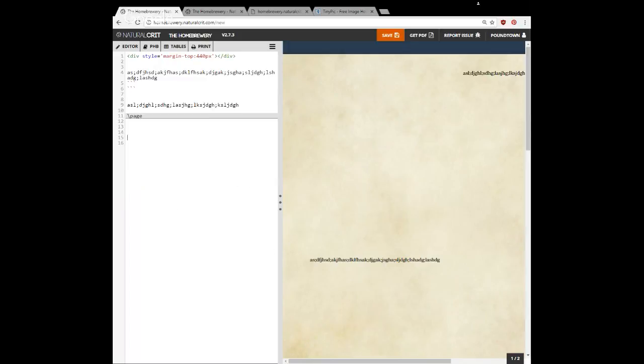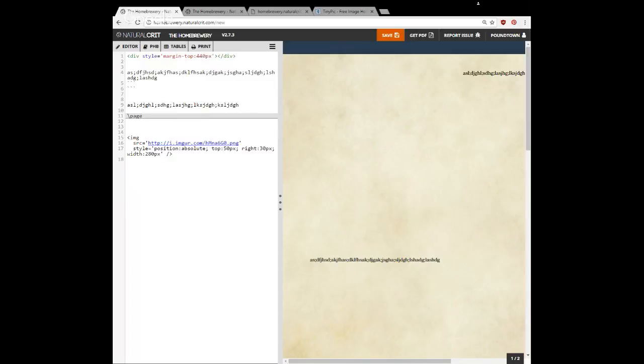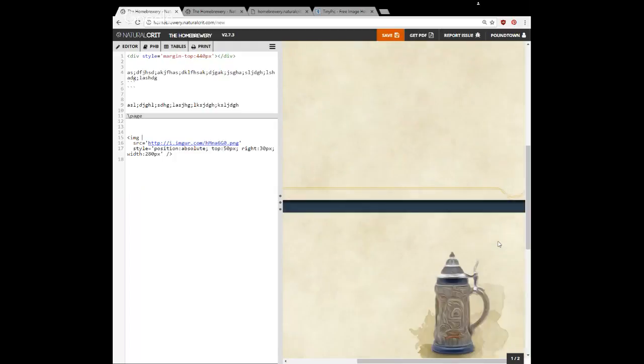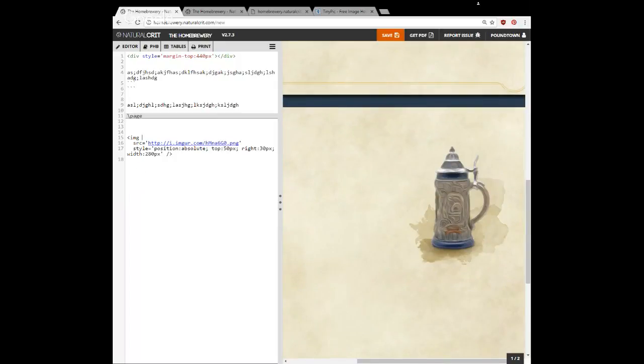The next thing we have here is background image. Now click this and it'll bring this up. Now there's always this little example image that gets brought up. We'll see here in just a second. There it is, this beer mug. So this is what you're going to use to put images into your brews to really add that little extra zing to them.